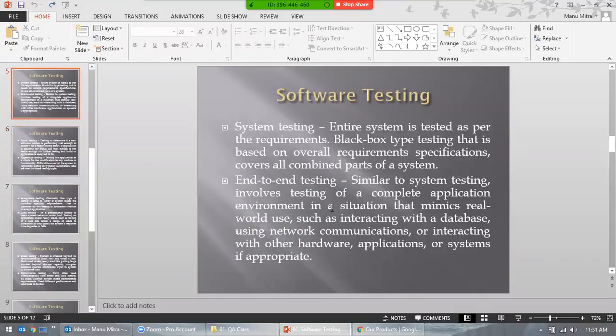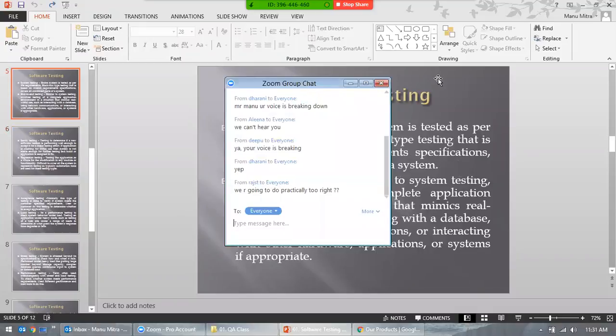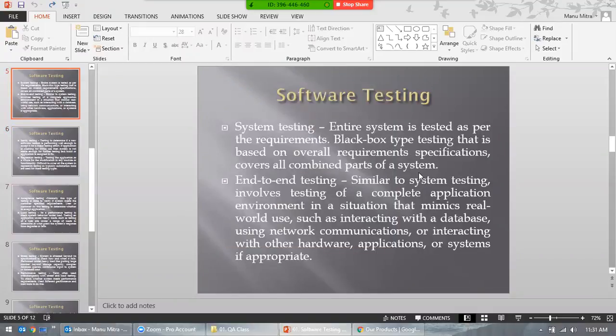End-to-end testing. Practically, tomorrow we'll be mostly working on functional testing. Practically, yes, we'll be doing only functional testing. We are not going through all this testing because it is a similar process, but with a little change of environment and a little change of features. We'll go into detail tomorrow for functional testing. Does it make sense?